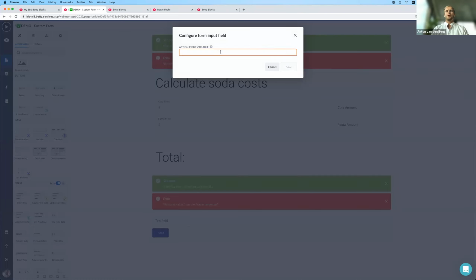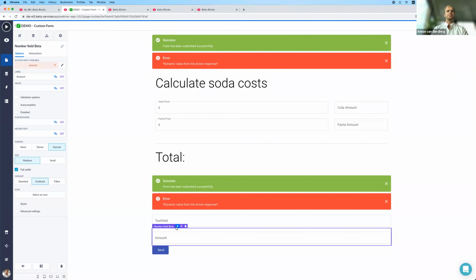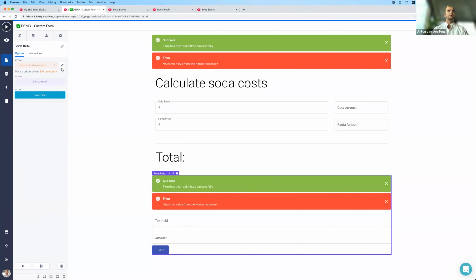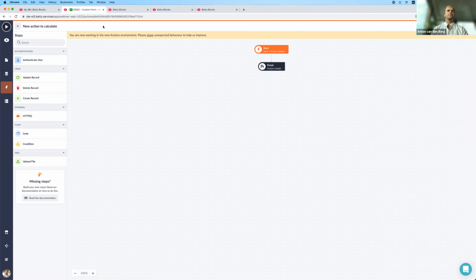So here you can say I want to do a calculation, what is it, amount, and save. And now this will be added to your action as an input variable. So this can be used again for whatever it is you want to do in this action and offer that flexibility.